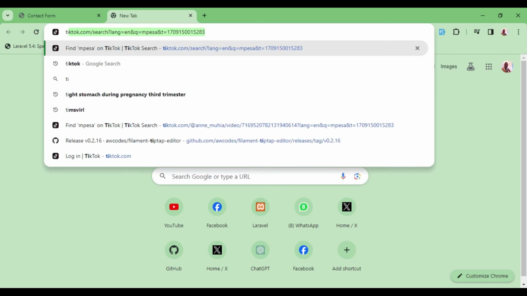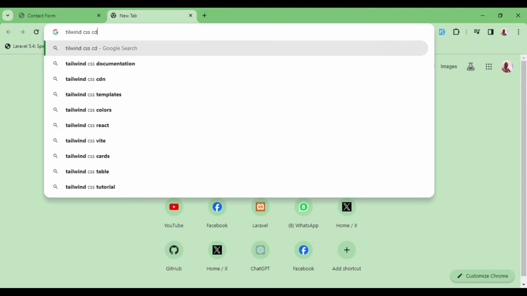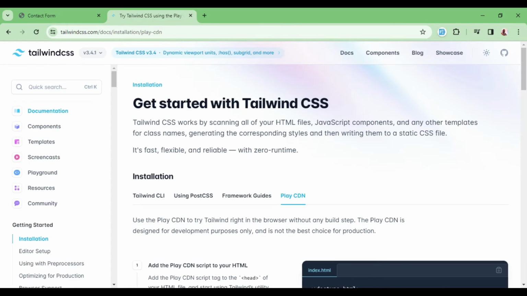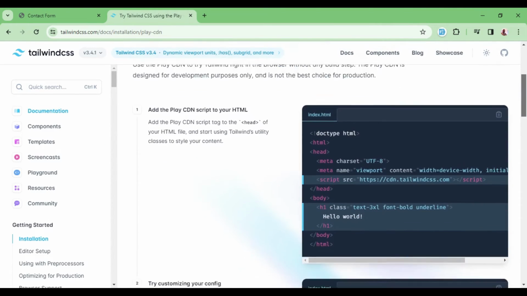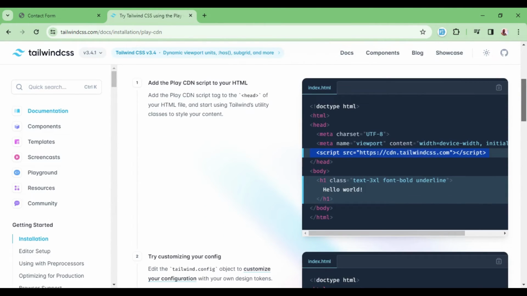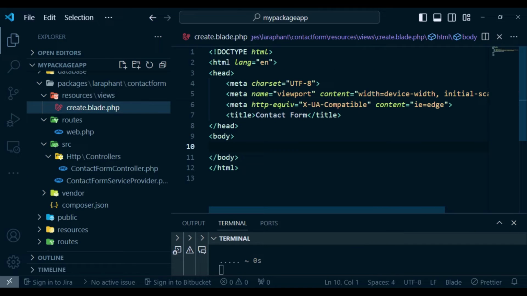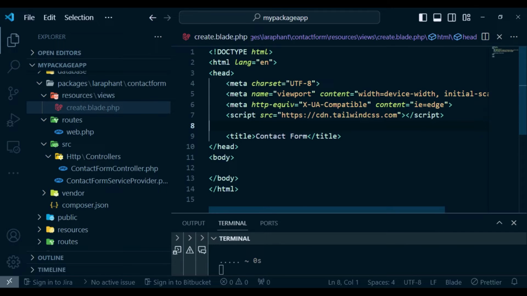For purposes of CSS, I would like to just go to Tailwind CSS and get the Tailwind CSS CDN. I would like to do very little work on the formatting of everything, so allow me to take some shortcuts, please. This one I'm going to copy, and then inside our views, we have create.blade inside here. What I want to do is paste in our CSS link.